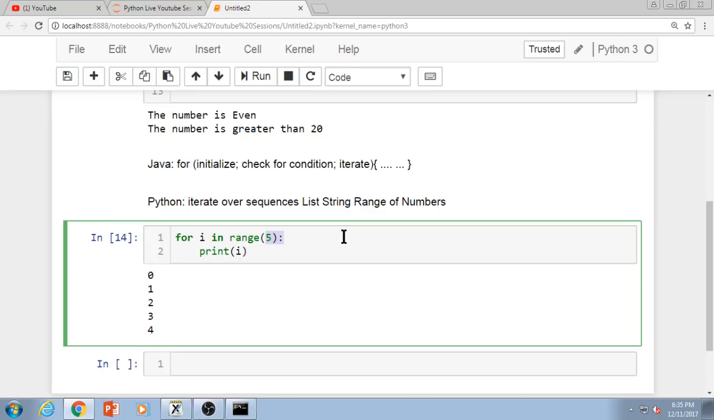When you say range 10, it means it will generate 10 values, 0 to 9. So the number of values generated are 10. So when you say range 5, this will generate 5 values starting from 0: 0, 1, 2, 3, 4. So the last value won't be generated as part of the sequence.